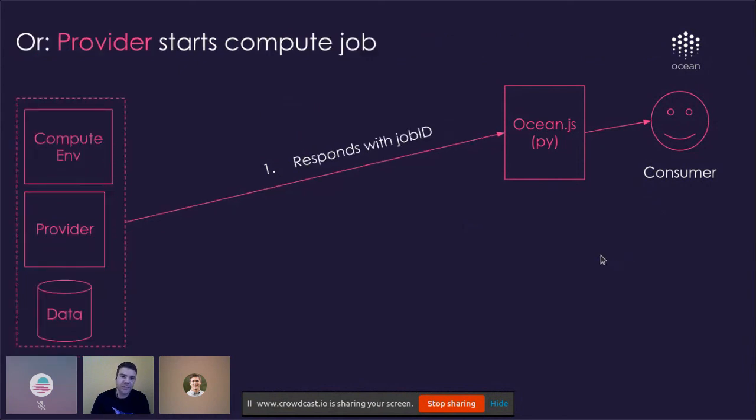And alternatively, like I was talking about previously, this could actually be the point when the compute job is started up on the data, rather than streaming the data directly to the consumer.